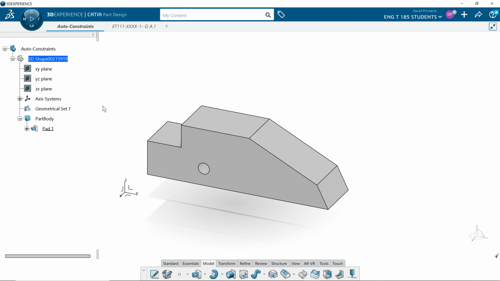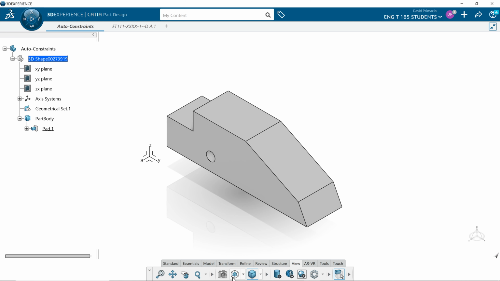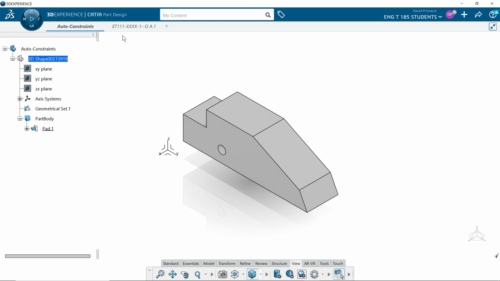To create a front view of this part, step one would be to go to View and hit Isometric View. That will get it in the correct orientation. Step two is to hit Fit All. Then go to your tab.